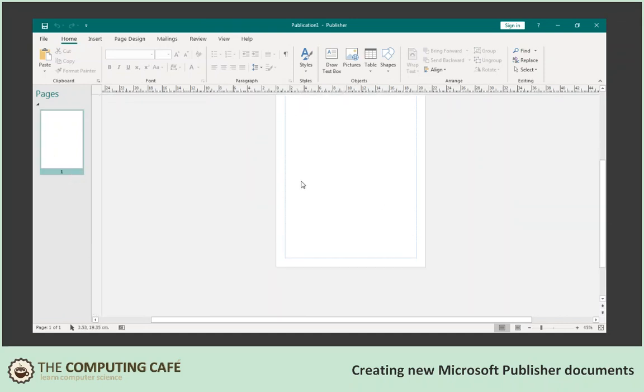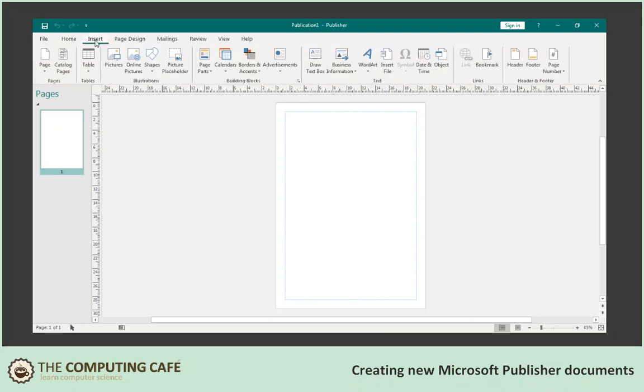You'll notice that in Publisher you don't get to scroll down to the other pages. If you want to create a new page, you've got to do it over here, right click in that space there and click insert blank page, or you can also go to the insert menu and then page and then blank page there as well. So it works slightly differently to Microsoft Word, but we can have a look at that in a later video.